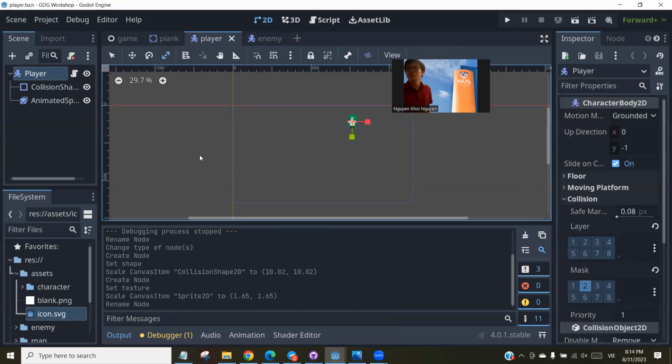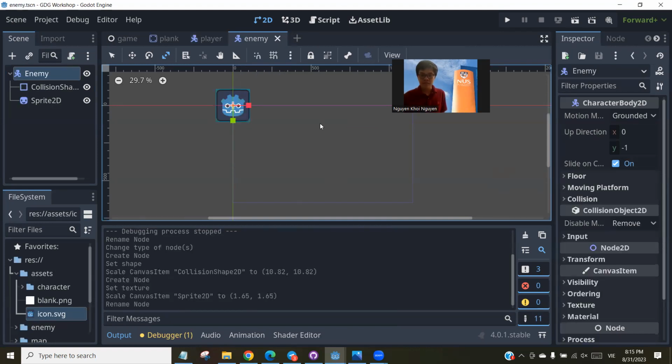You play already? Yes. Can I get a player? The player, right? You just made a shortcut just now. You go into the game, the scene, and then right click on player, and then save branch as scene. Yeah. Then you just create a new folder and then save it. But I still want to find the player scene in this tab. Well, you need to open it manually once.